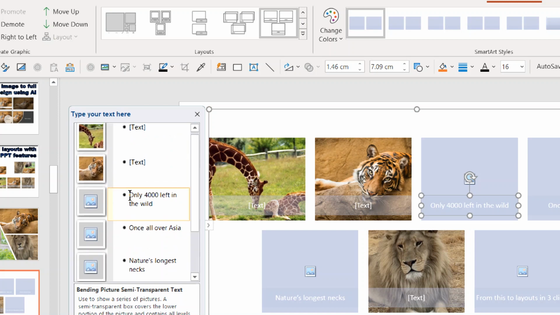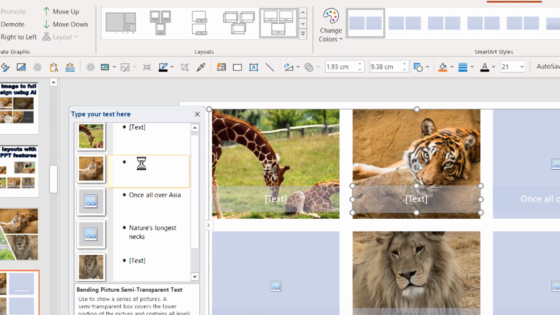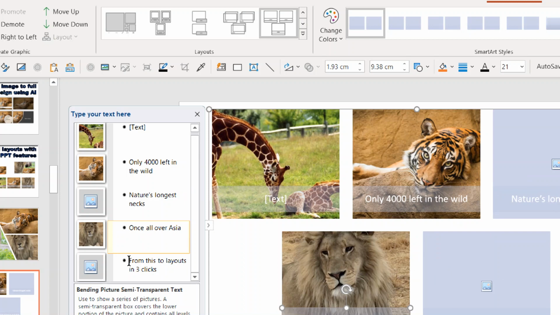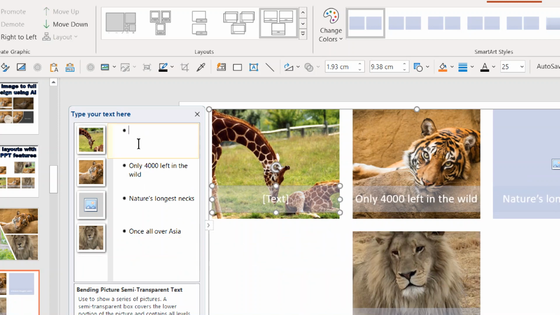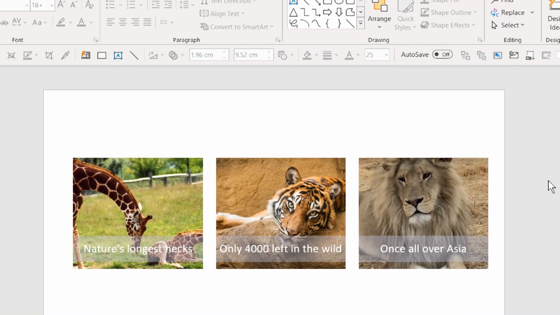So if you want to match the text that you wrote, only 4,000 in the wild to the tiger, just cut and paste there. Once All Over Asia, that was the lion, cut and paste there, and this one, cut and paste there. No, that wasn't needed. So cut and paste that one, and there we have it.